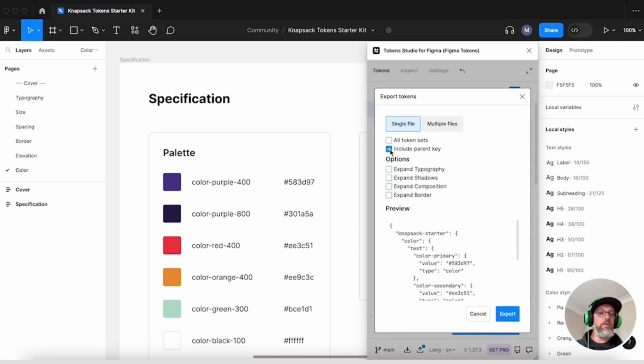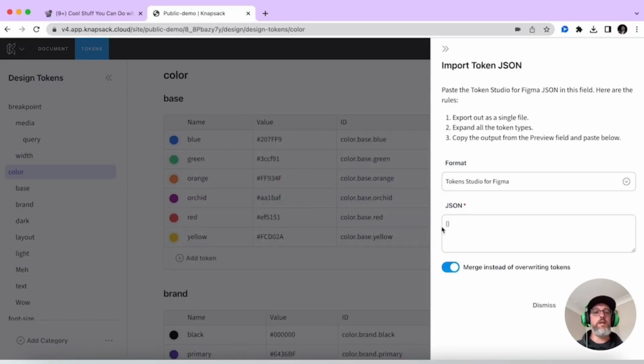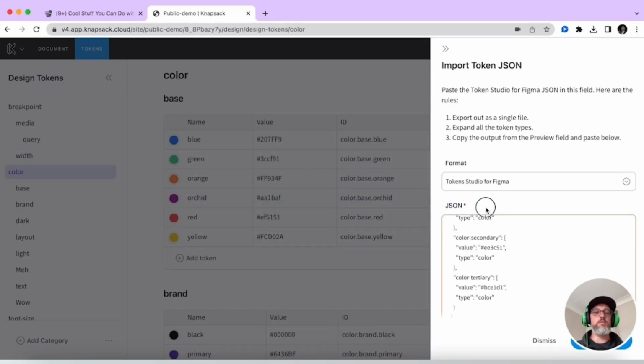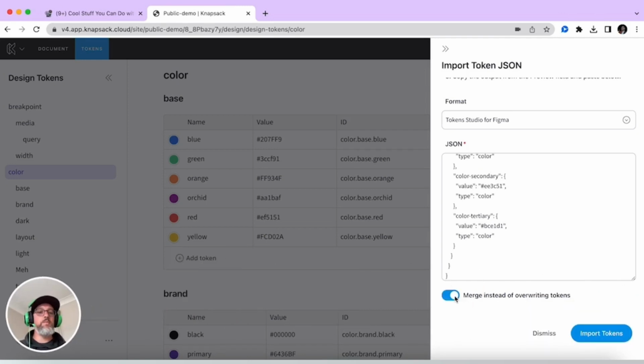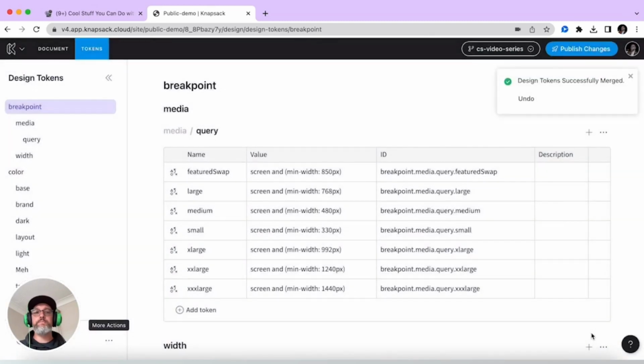We don't need the parent key, so that Knapsack starter, we'll get rid of that because we know that we're importing it into an already put together structure. Do the expand options, all of those as requested by Knapsack. Then we'll copy what's in the preview, go back to Knapsack, paste it into our JSON input field, move the little widget back, and toggle merge instead of overwriting tokens, so it will merge with what we already have, which is great because we've set it up to do so. Import those tokens. It says design token successfully merged, perfect.